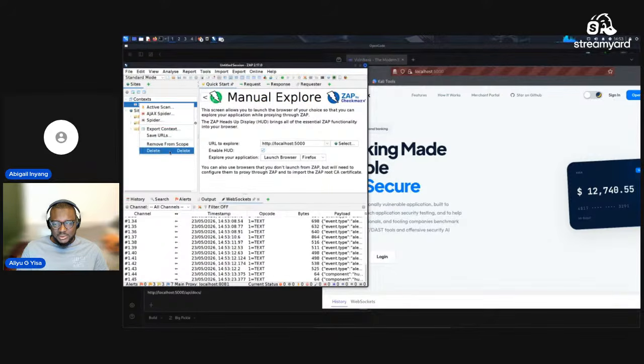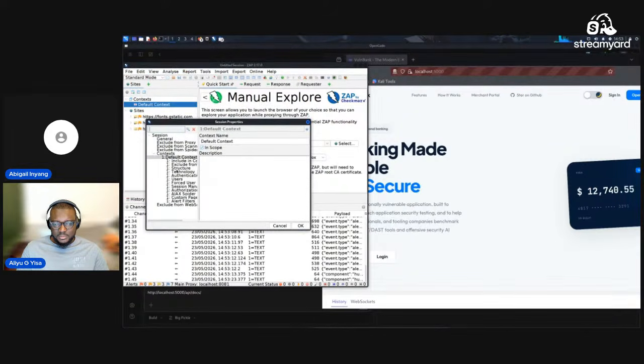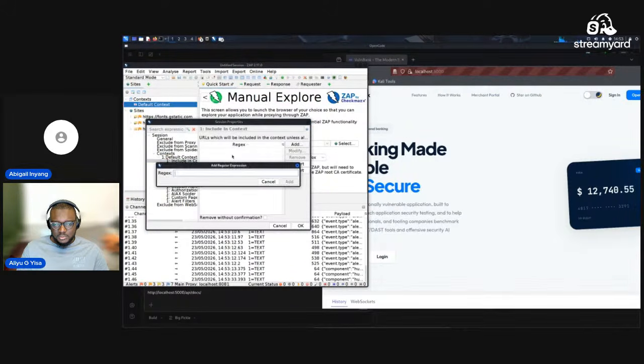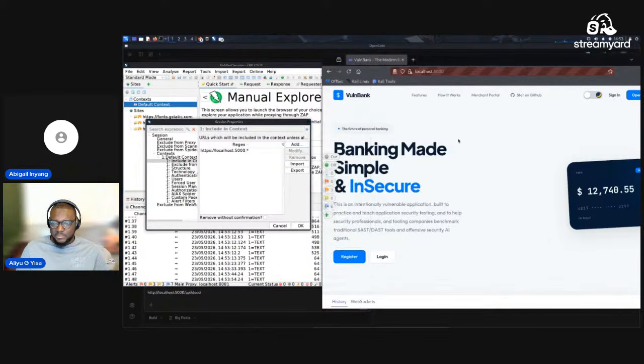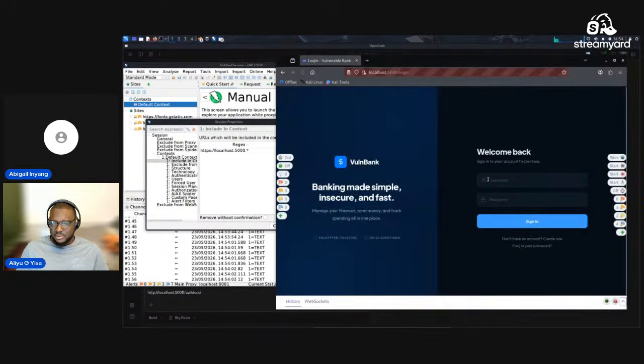Actually, while we are doing that, let's edit the context to include our scope. So we can include our scope to say localhost 5000, and I'm not sure which port the API is using, but I think I can just try to log in now.